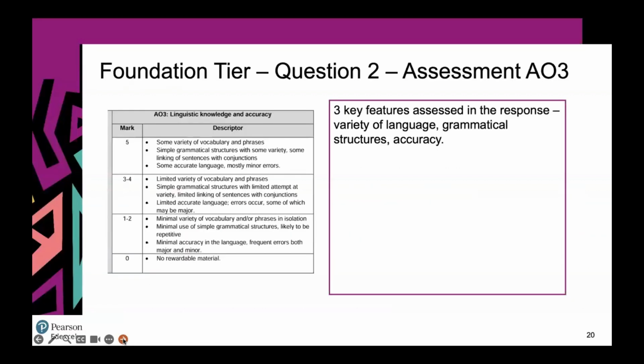So let's go back to our foundation question 2 and now look at our second assessment grid, AO3. And again, we have 3 key features being assessed in the response. So this is the grid that's applied to linguistic knowledge and accuracy. It is applied completely separate from the AO2 grid.